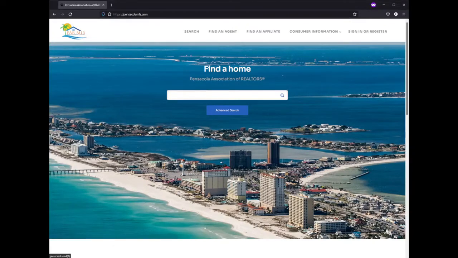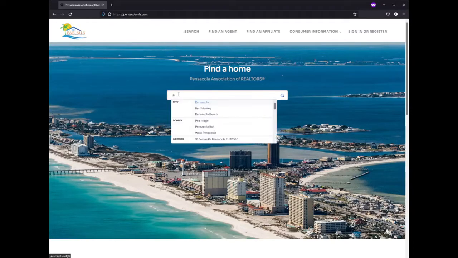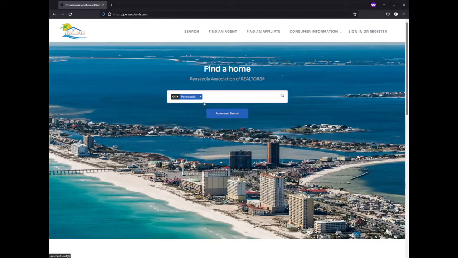Alright, so we're going to start with the home page. Here you'll notice the primary focus, of course, is the search bar. The search bar is designed to accept location-based criteria such as city, zip, school district, subdivision, street address. You can also search for MLS number. To start searching, you just need to type in the first few letters of the search that you're looking for. So in this instance, I'm going to select City of Pensacola.